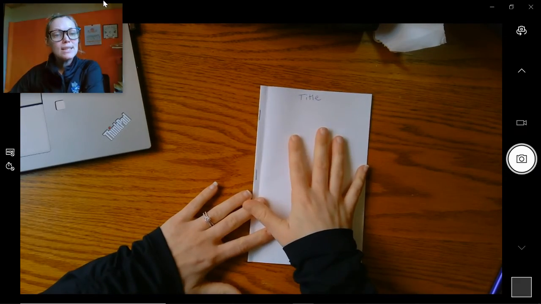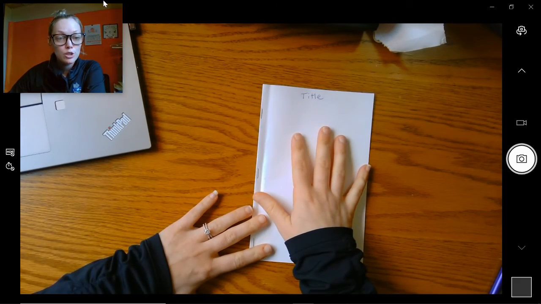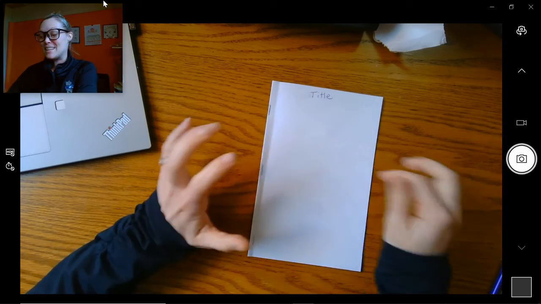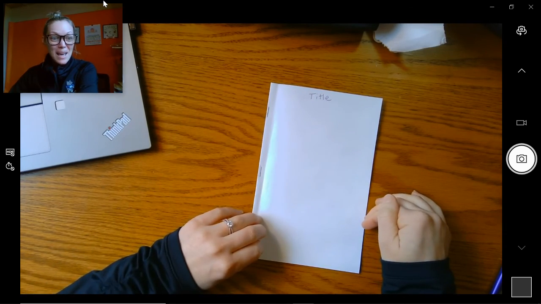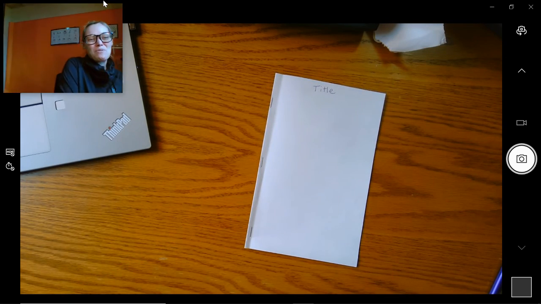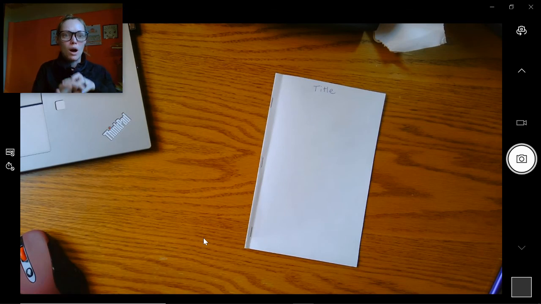If you aren't ready to make this today, that's okay. You can just use your writing journal and write about something you know all about. But if you do make one of these books, please send me some pictures, okay? All right, have fun writing about something you know all about.